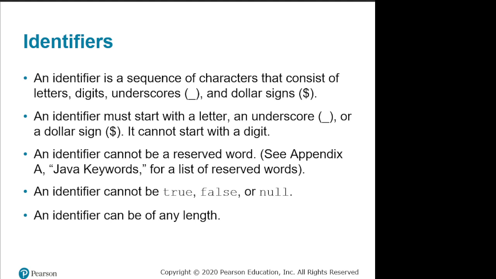All right, so we're going to talk about identifiers. When we name things in Java, that's going to be the identifier. Identifiers can be any character: letters, digits, underscore, and the dollar sign. We have to start with an underscore, dollar sign, or a letter. You cannot start an identifier with a digit.